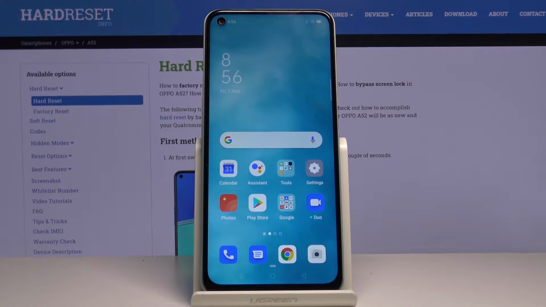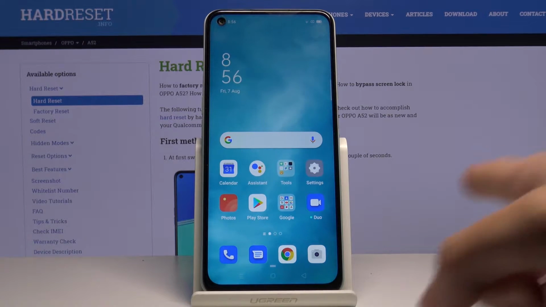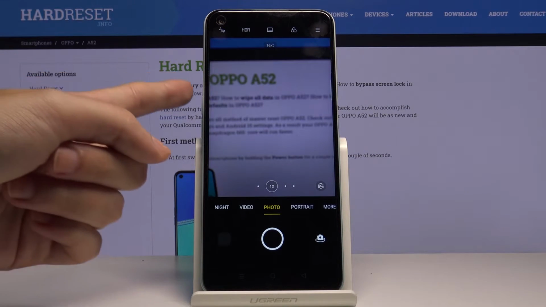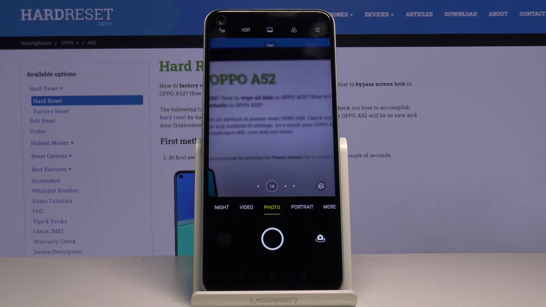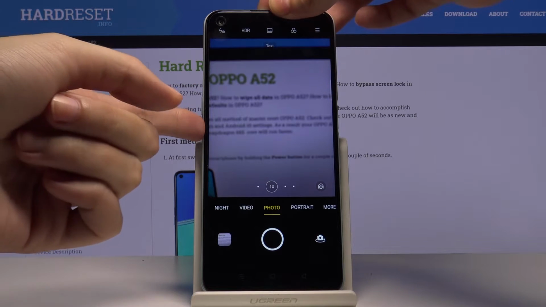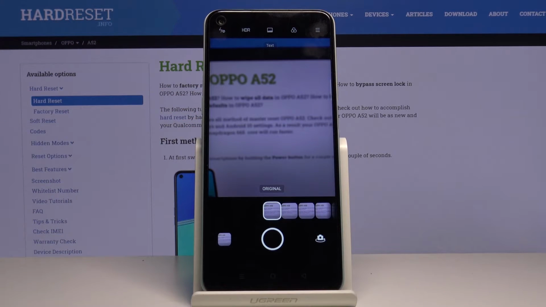Welcome, here I've got OPPO A52 and I'm gonna show you how to change volume button function in the camera app at this device. So at first we have to tap on the camera button here to open it, and as you can see, for now we are in the standard photo mode and the volume buttons are here. So let me try to use them to see how it works now. And as you can see now, by tapping on this I can easily take a picture.